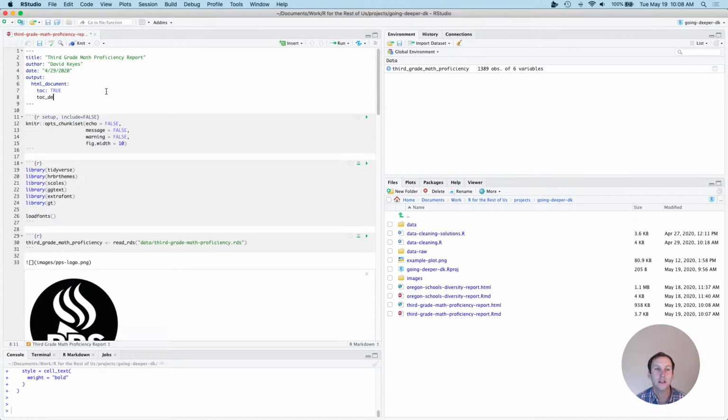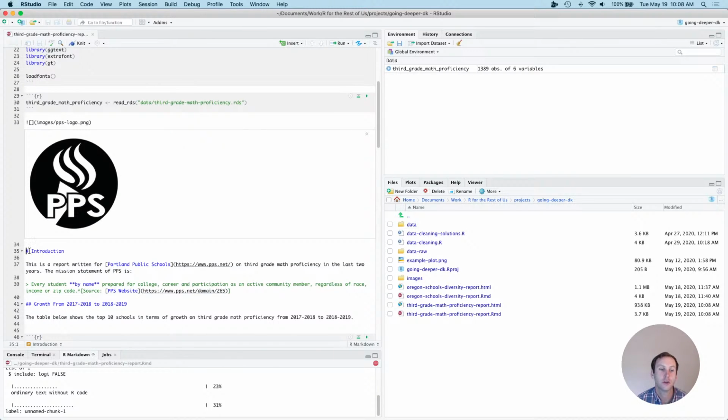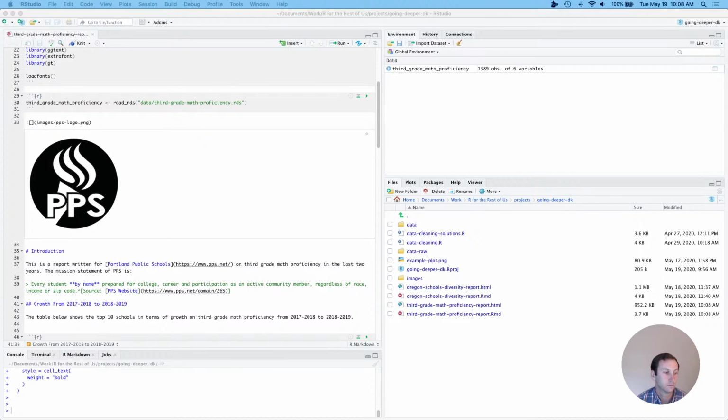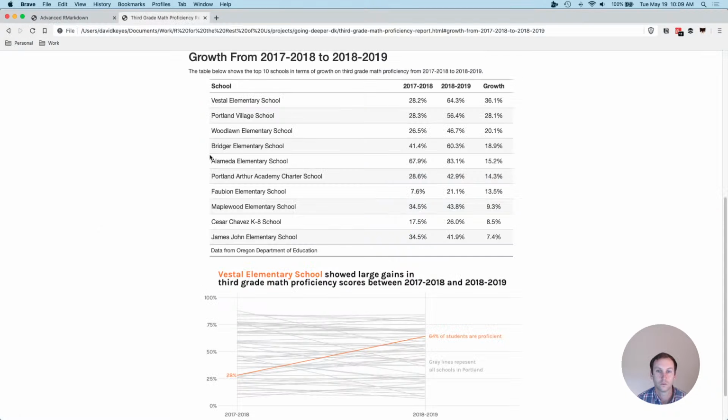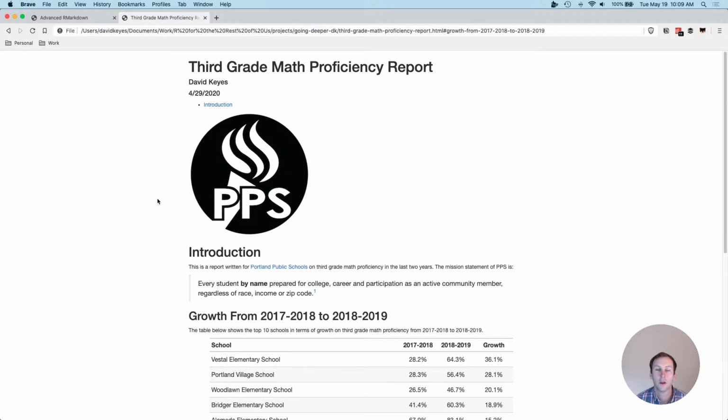Let me also add the toc depth argument. Let me do 1. So that will only give me top level headers. In other words, the introduction should be the only thing that shows up in our table of contents. This growth header here should not show up because that's a second level header. So you can see now I've gone back to my report, and now only introduction shows up here.